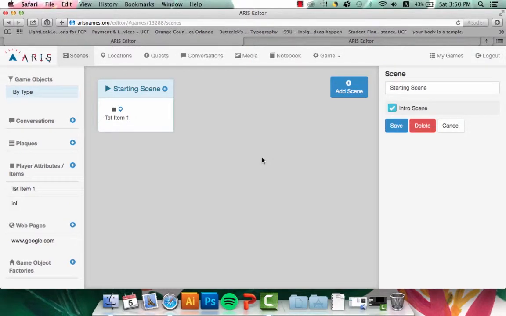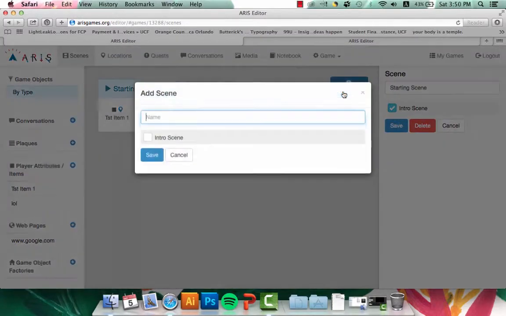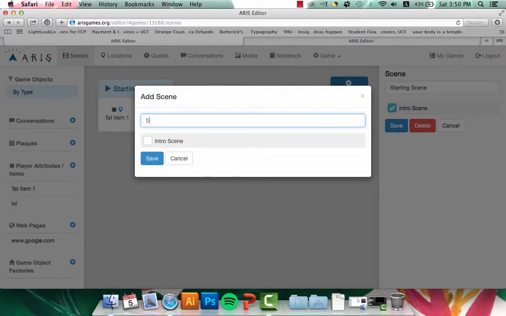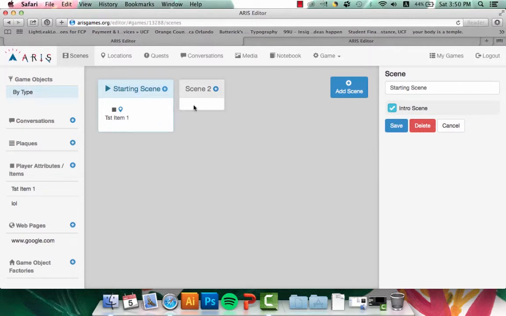Now let's talk about adding more scenes and connecting them. We have the starting scene here, but if you wanted to add more scenes for organization purposes, you can click add scene. Let's label this scene 2. If you have two separate scenes, the important thing to know is that this scene will not connect to scene 2 unless you tell it to.